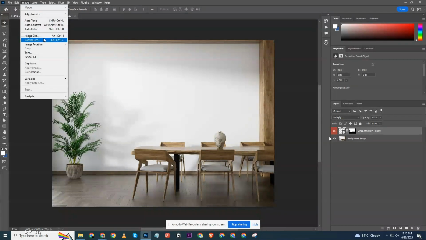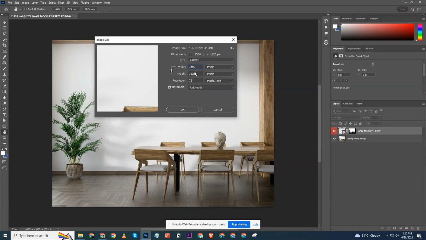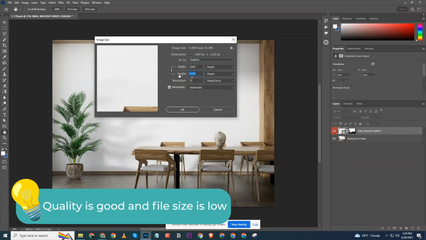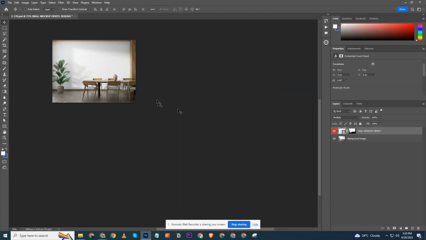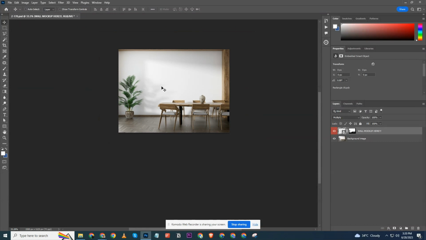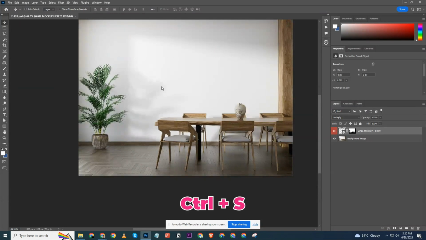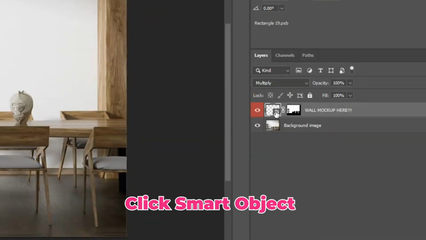So let us try and change it to 1500. This is a standard size in which the quality is good, and the file size is also quite low. Also the resolution, keep it 72. So I'll hit on OK. Save it. One more adjustment requires to be done is on the smart object icon.